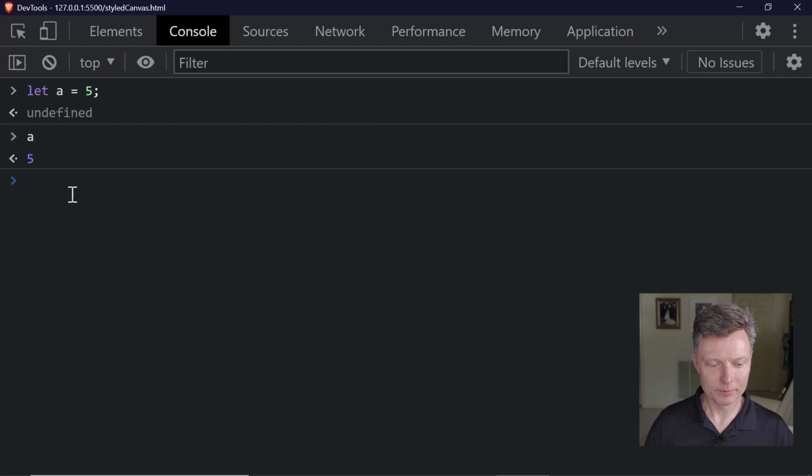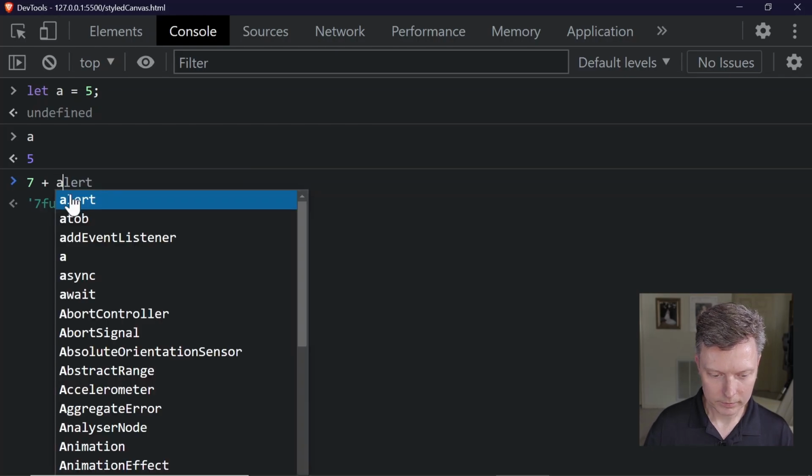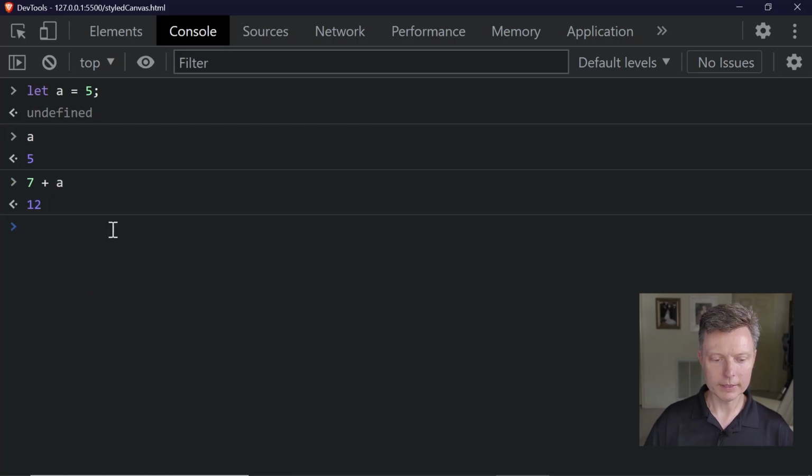Now that the computer has stored the value 5 in the variable A, we can use A wherever we like. So let's try 7 plus A. And that gives us 12 because 7 plus 5 is 12.